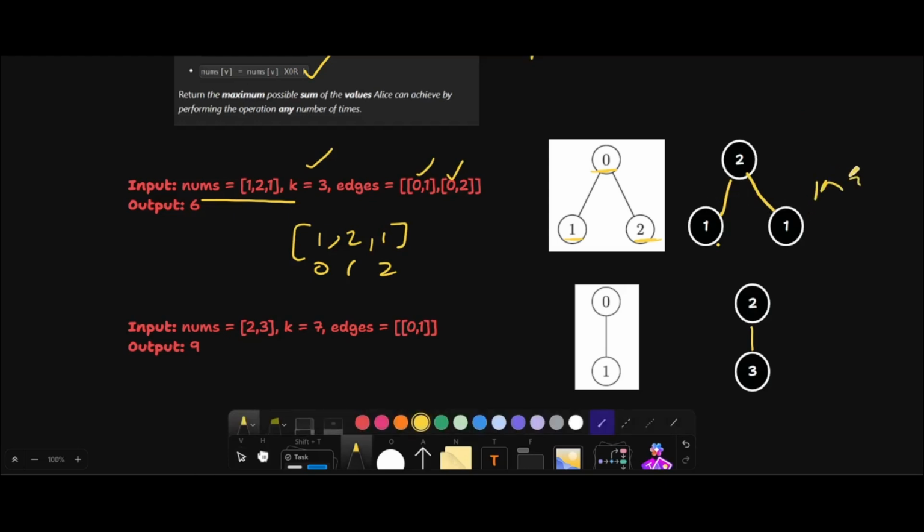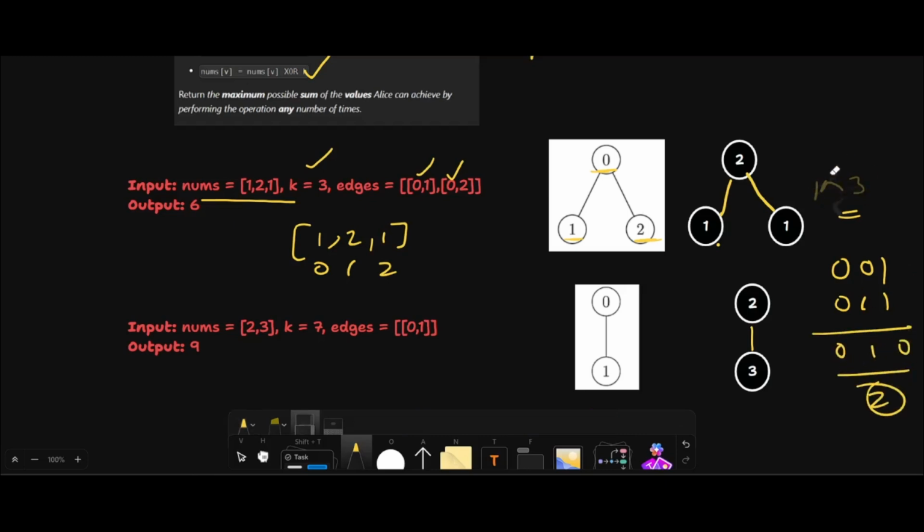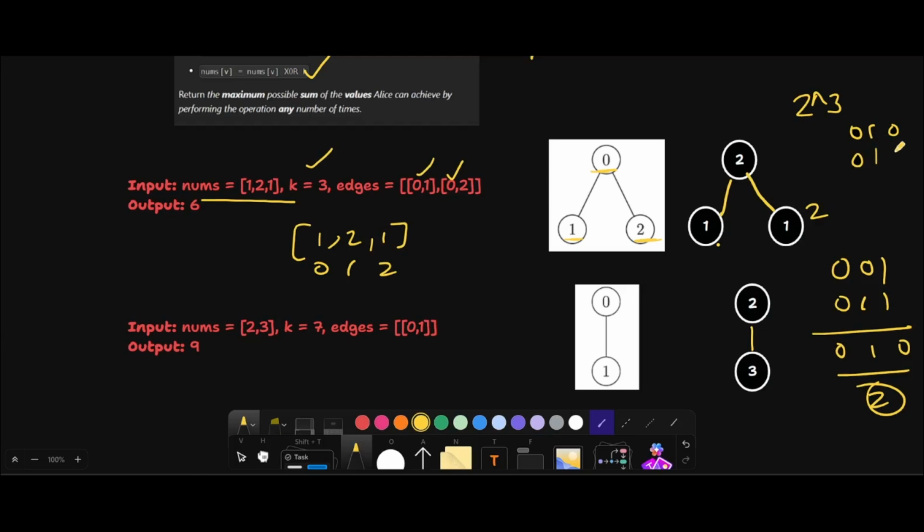So 1 XOR 3: 1 is 0, 0, 1 and 3 is 0, 1, 1. If you XOR this, it will become 0, 1, 0, which is 2. So the value after XOR will become 2. And 2 XOR 3: 2 is 0, 1, 0, 3 is 0, 1, 1, so it will become 0, 0, 1, so this will become 1. After this, can we XOR this? We can XOR this. So 1 XOR 3 is 2. We have already calculated it.